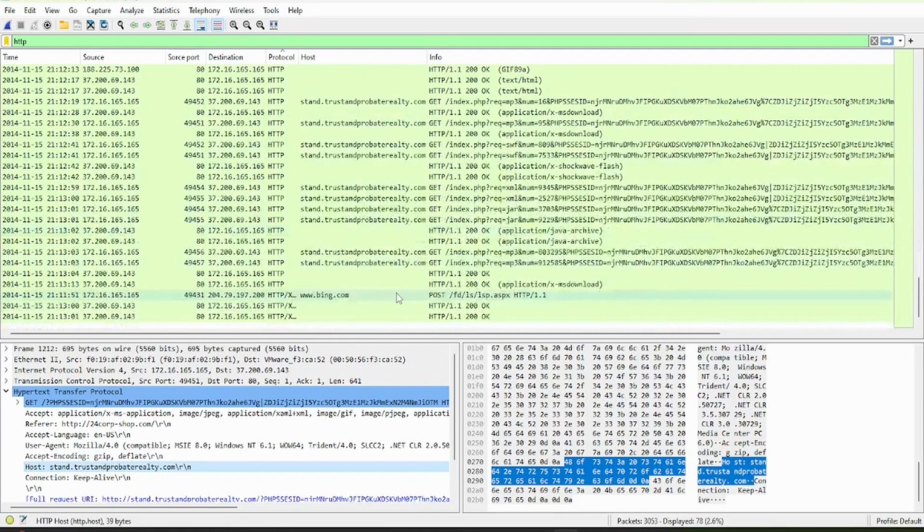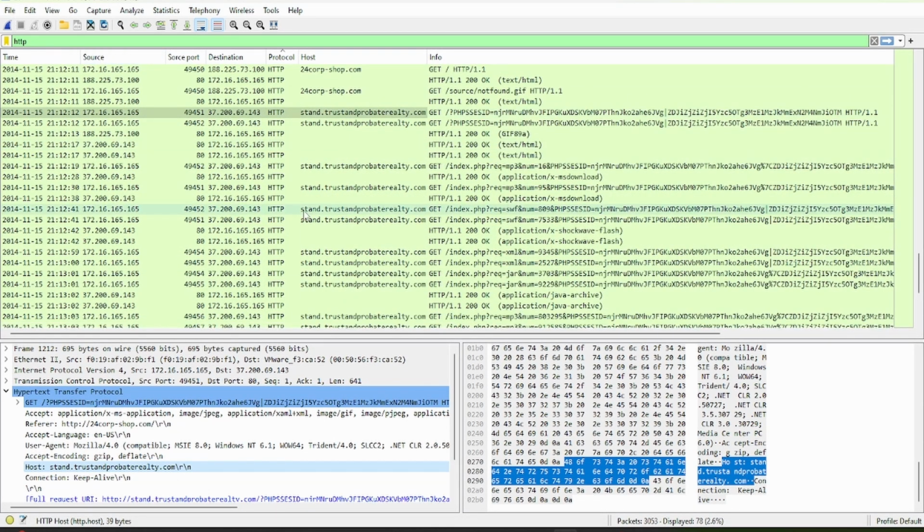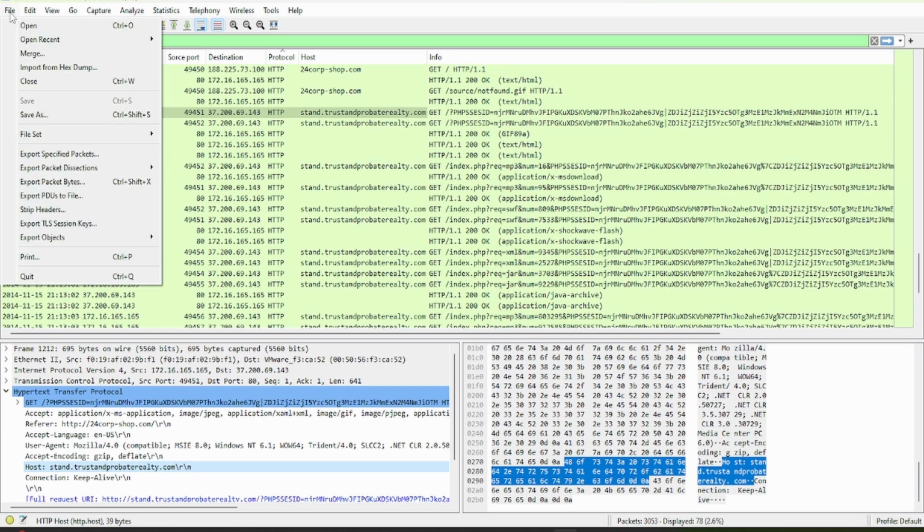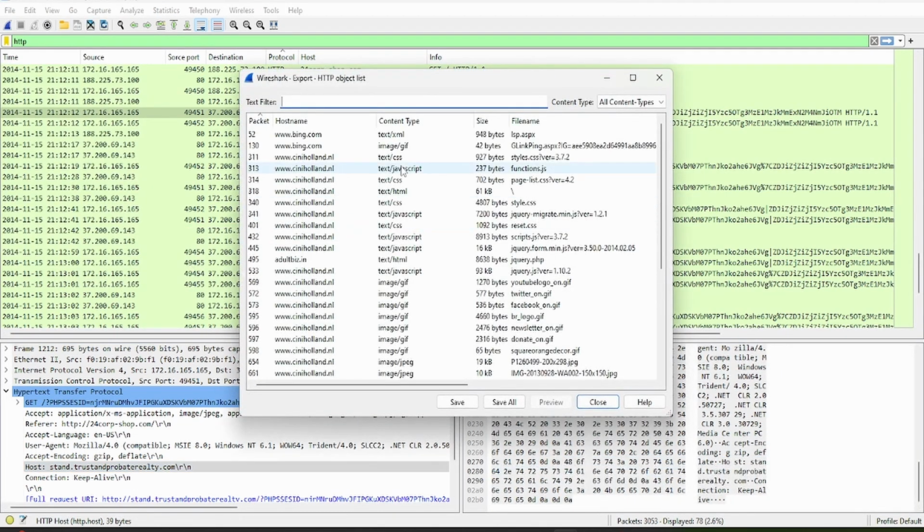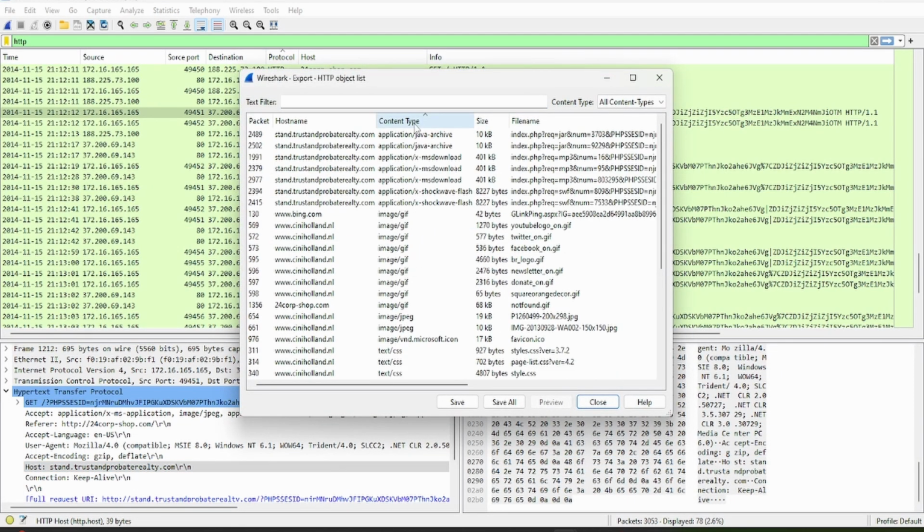And now let's start analyzing the downloaded file. For that purpose, we will go to File, then Export Objects, HTTP. As you see here, it's showing multiple downloaded files. I just sorted the files by name. We have to keep an eye on the executable files, because most of the time executable files contain malware.